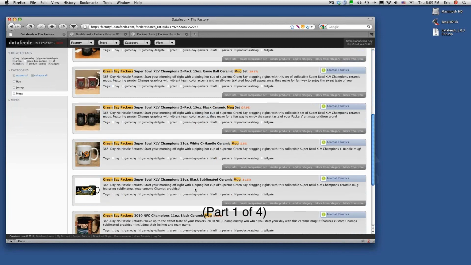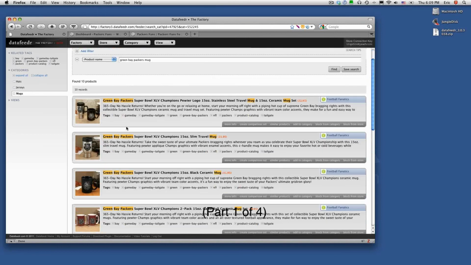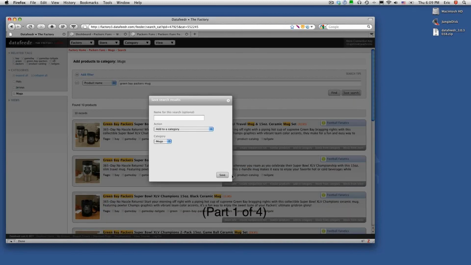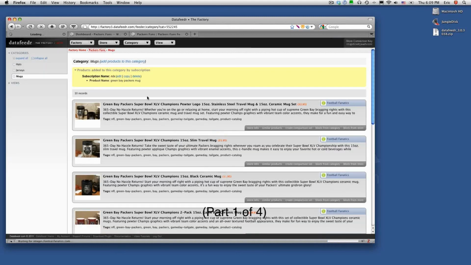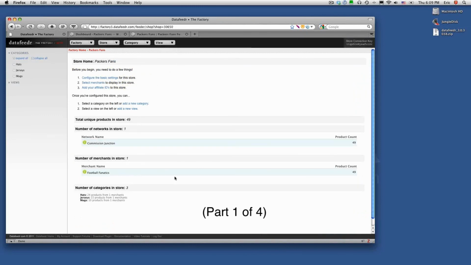So I can do a save, or if I'm not completely satisfied with that search, I could further filter that search by additional criteria. But for now, I'm just going to save that. Okay, so as it is, I'm going to come back to my Packers fans store homepage, and we can see right at this point we have 49 products.